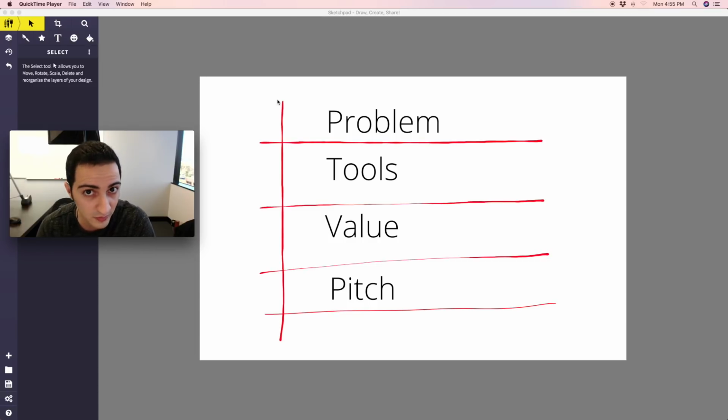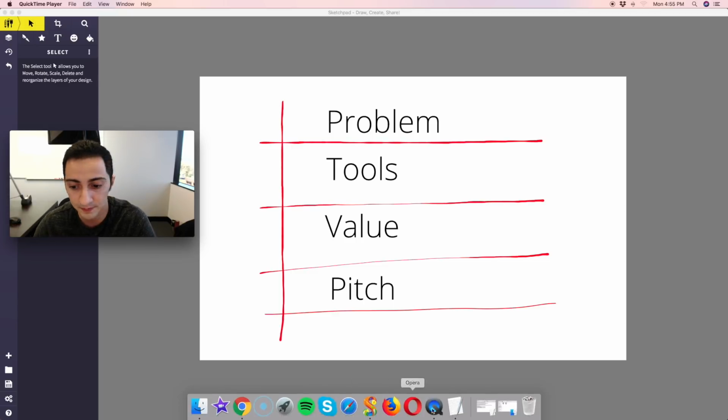Start with a problem, and then provide tools, and then provide value, teach them something they didn't know about, and then do the final pitch. Give them some proof, a reason to buy your product. So this is how the template works. Now let's go over some other stuff that I want to show you.